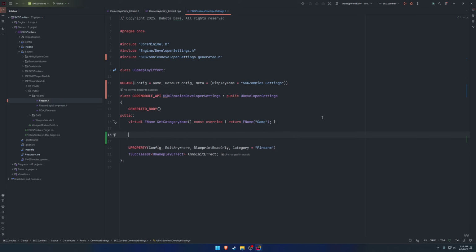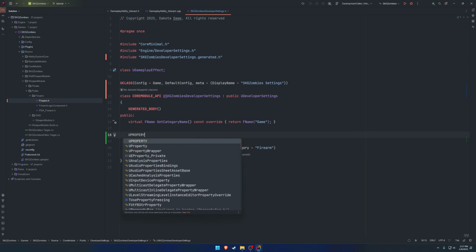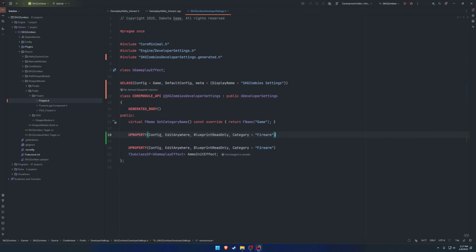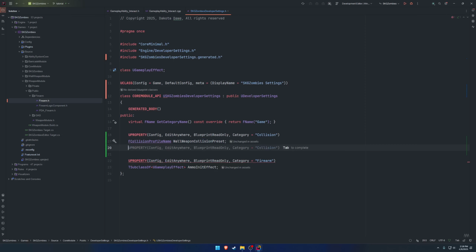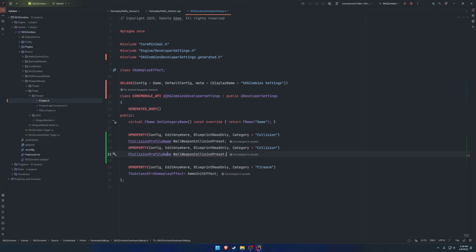Moving on, we want some more properties. So U property, actually we can just copy this here, change it from firearm to collision. And here I want to set some presets. So F collision profile name, and this will be the wall weapon collision preset. So next up, we're going to do the same thing again for the barricade. So barricade collision preset. And let's see, I'm trying to think of anything else.